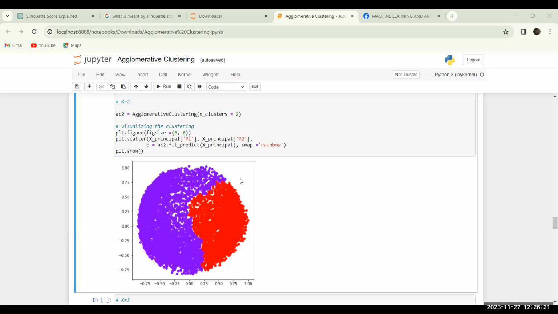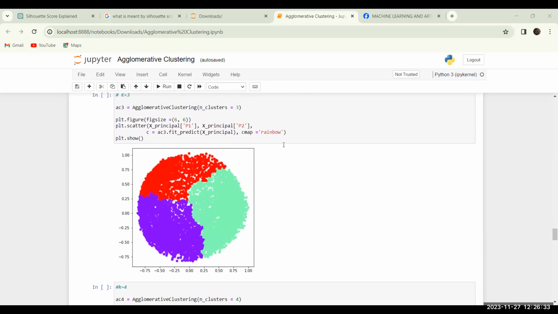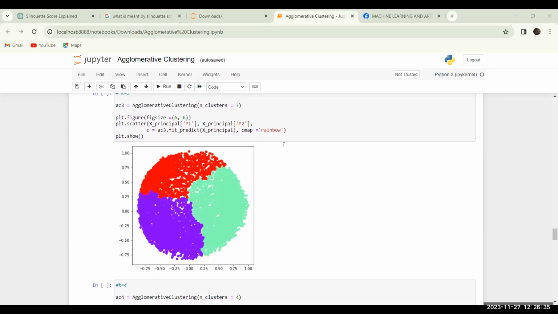The cmap is mentioning rainbow, so it will take rainbow colors. Here we have two segments, that's why it has given two colors. If it is able to give three, it will give three colors. That's why if you scroll down, below we have taken three clusters, so it has shown three colors. By default, it has considered one color, like that.